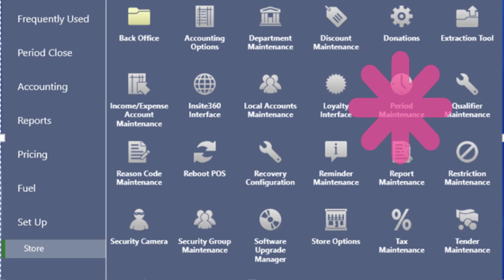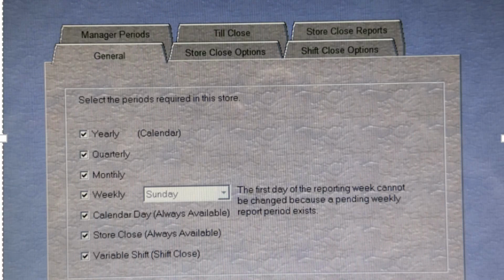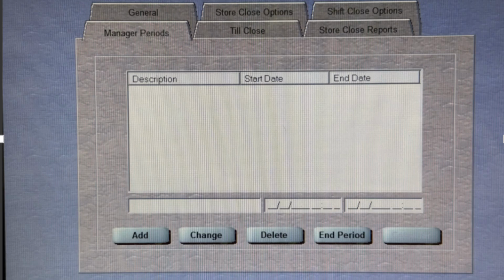From the Manager workstation, select Setup and Store. Next, select Period Maintenance. From here, you can adjust and review period maintenance settings. Let's start with the General tab. From the General tab, ensure a check-in all of the boxes, and Sunday is listed as the first day of the reporting week. You also have an option to set manager periods. This is not required by MostEdge.